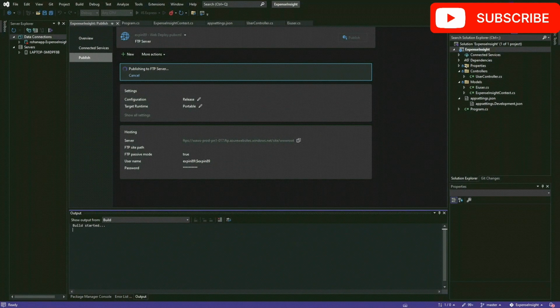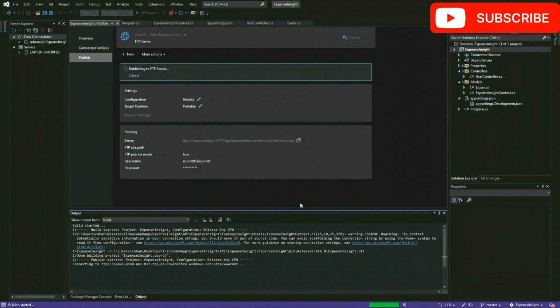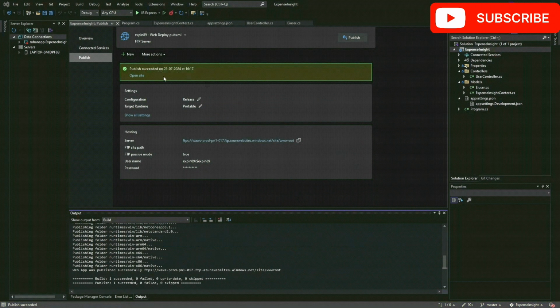Hopefully this time it will publish. It is asking for a password. We will paste it. Okay, as you can see, it is successfully published now.